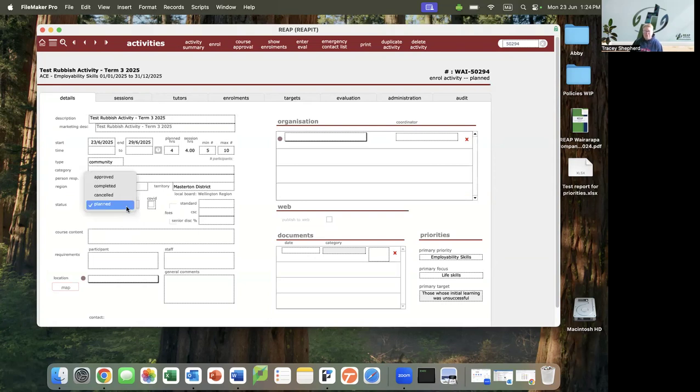Okay, so there are four statuses that a program can be. Planned means that you're thinking of running it, and you're popping it into REAPiT for planning purposes. Approved means that it is running, and you're taking enrolments for that program. Completed obviously means that the program is completed, and cancelled means that you didn't run the program after all. So it's better that you put in cancelled as opposed to deleting a program.